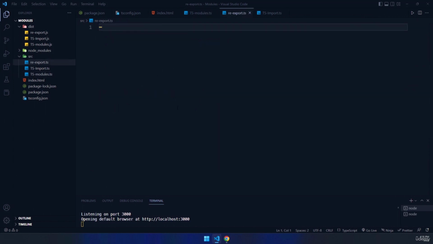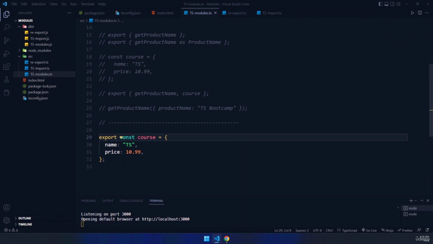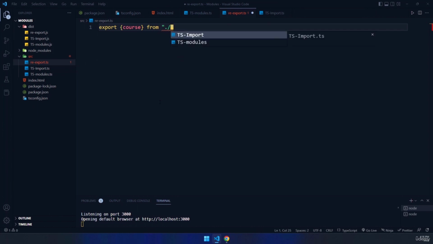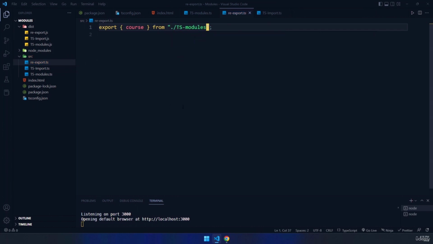I'm going to jump into here, and I can re-export this one without importing it. Right? That is really cool, right? So what I'm going to do here is I'm going to say export course from where? We need to provide an address for it or a path for it. That is from TS modules. And as soon as I do that, there we go. We just re-exported that.